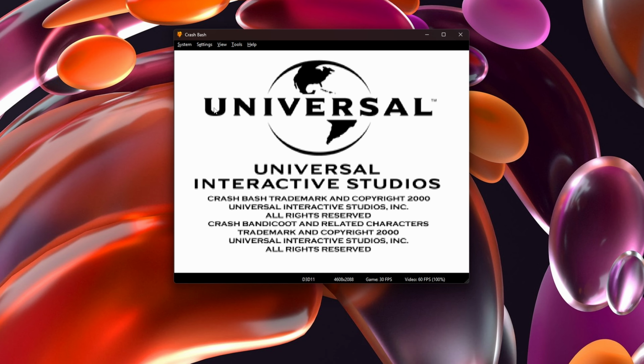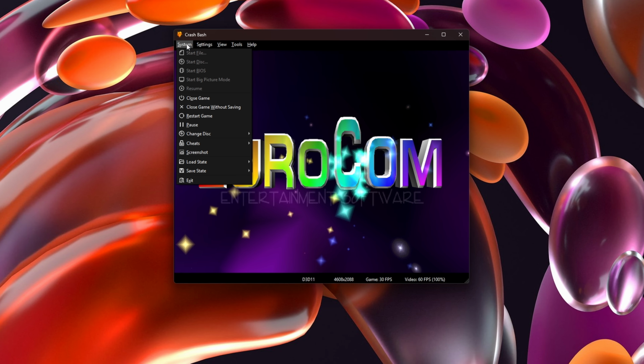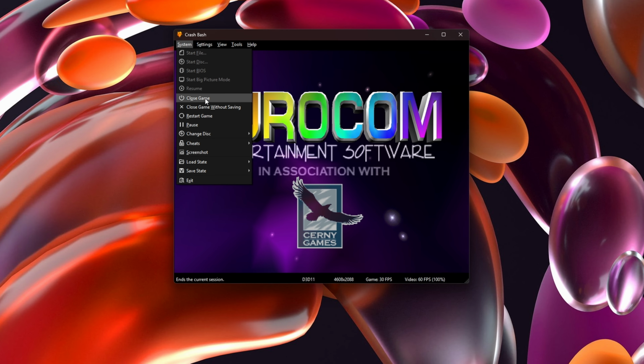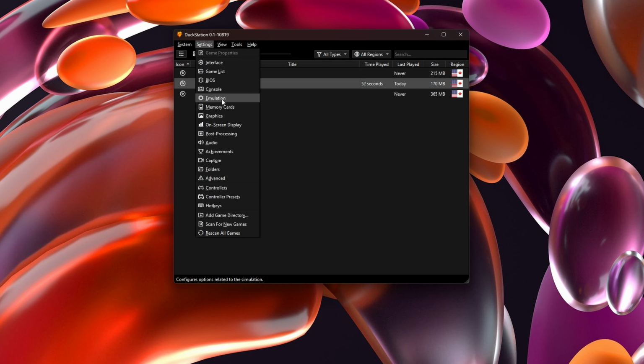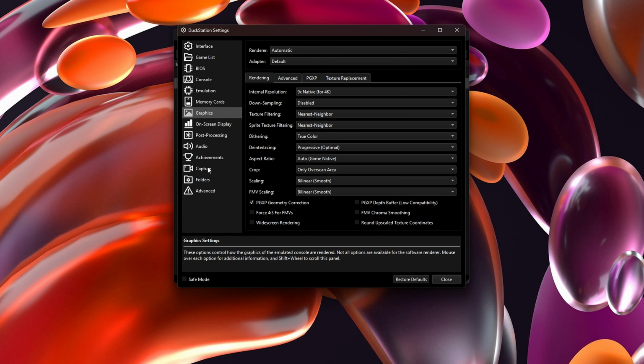Now we can see that my game runs as expected. From now I'm going to be closing it, coming to System, Close Game, click Yes, and now my game will be closed down. From this point we're going to be coming to Settings, Graphics, and here on the left we can see all the system options that we'll play with a little bit later. In Graphics, we can also see a lot of the options we already set up. And for render, it is set to automatic.